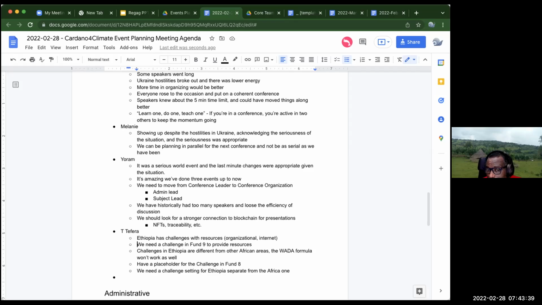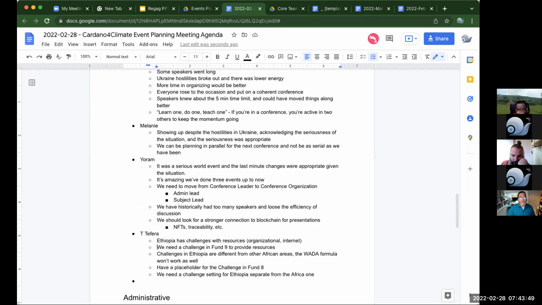And because of that, it's really very difficult for Ethiopia to compete in Catalyst in the format it is now. It will be very difficult to compete with the rest of Africa, let alone Europe or Asia. So we can discuss how we are going to formulate it, but we need an Ethiopian challenge if we are going to succeed in getting funds for Ethiopian regenerative projects.